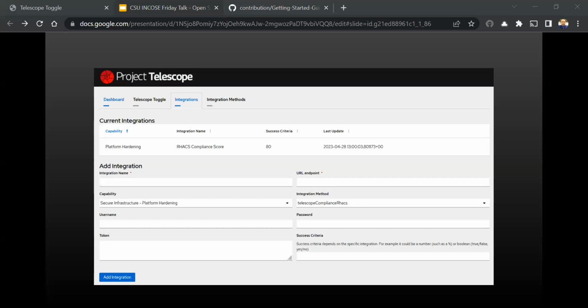So what we're showing here on the screen is how you can manage all the integrations that are defined within Project Telescope. As I mentioned earlier, ACS is Advanced Cluster Security, as I described a second ago. This allows you to define the new integration and perform some configuration for us to be able to then integrate this external tool inside the Project Telescope dashboard.